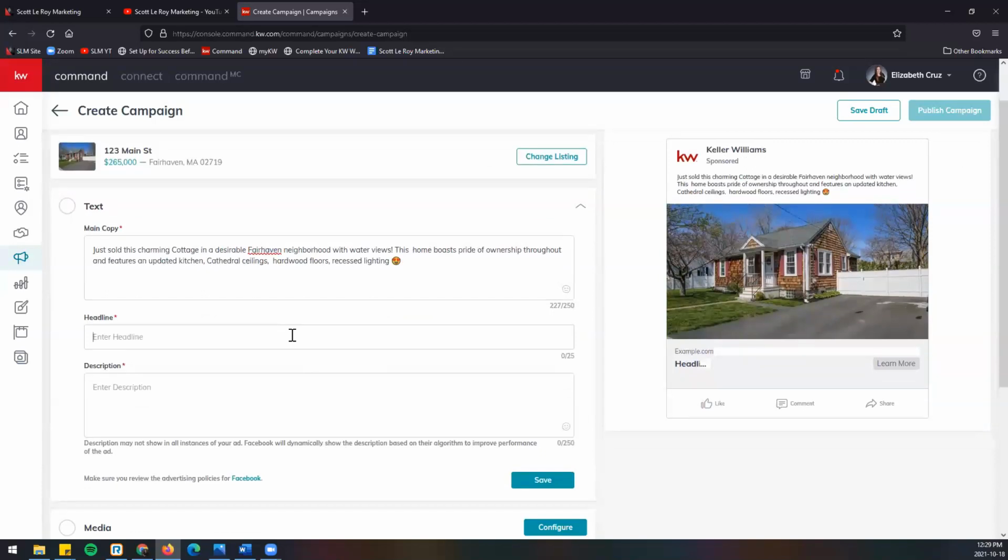Next is headline, character limit 25. Once you start typing, you'll see it populate on the preview. So that's where it would show up.